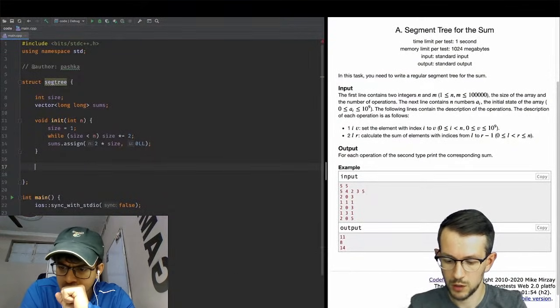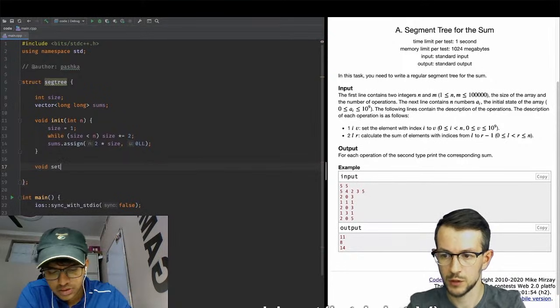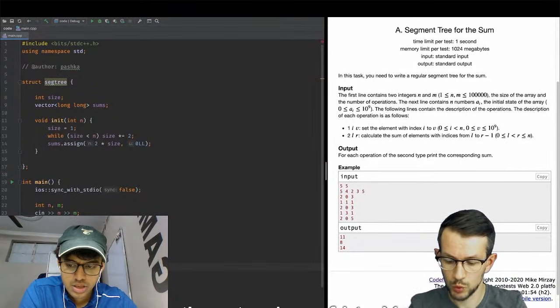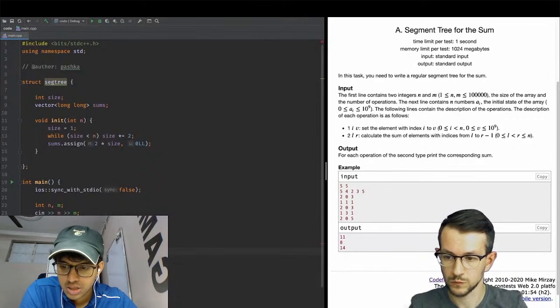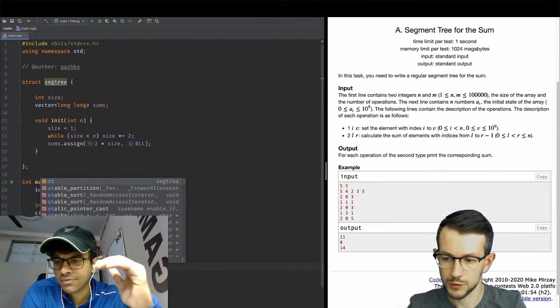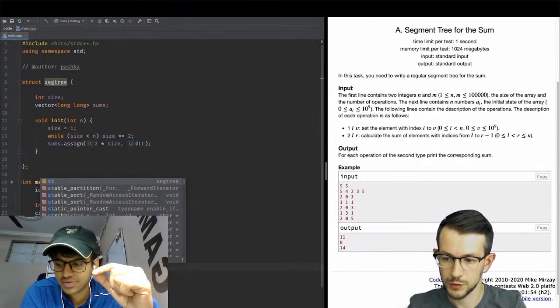So we say void set value I to x. What the hell is even x here? Now, okay, I'm getting confused. What is I and what is x here?